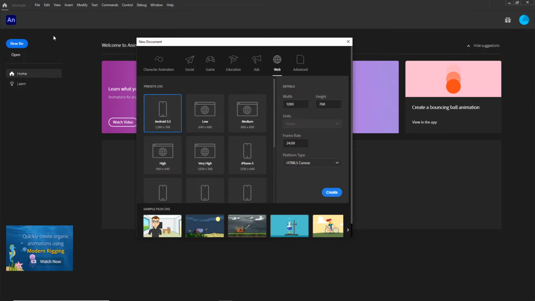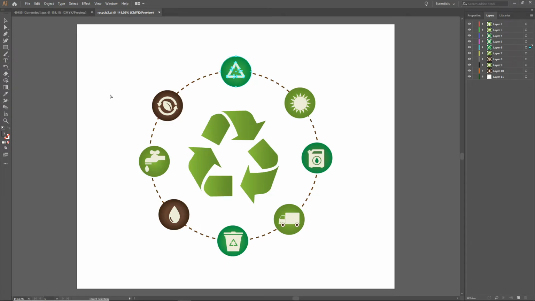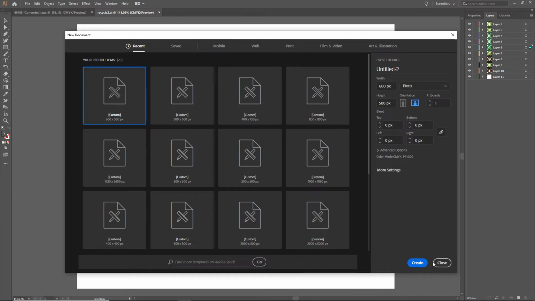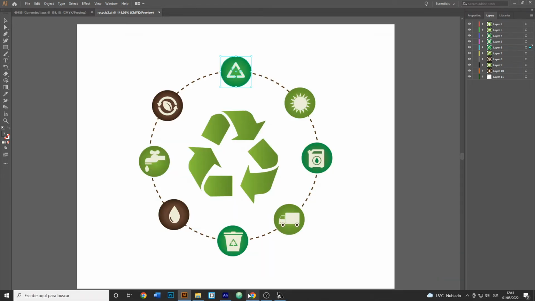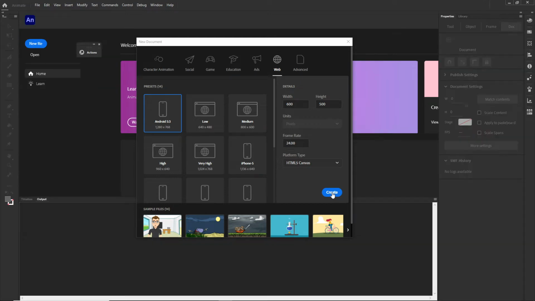So right now I am in Adobe Animate, and I am going to choose my width and height. I just click the new file, and I am going to go with, what was it? Let me see in the Illustrator. Okay, it was 600 width and 500 height. So I will go back to my Animate, and width is going to be 600, like so, and the height is going to be 500.